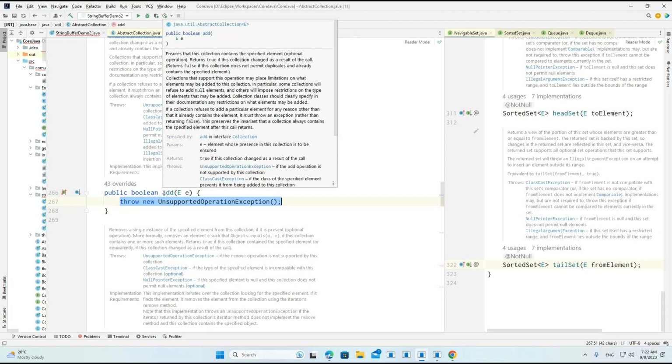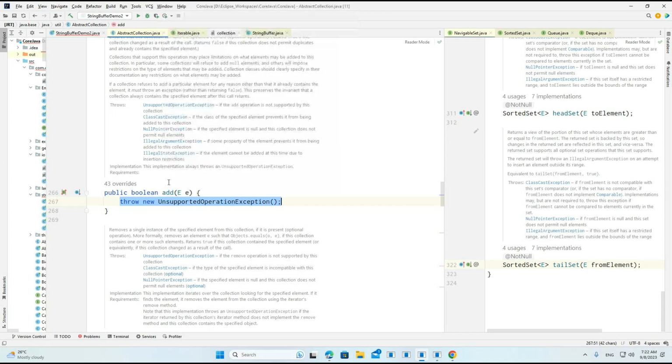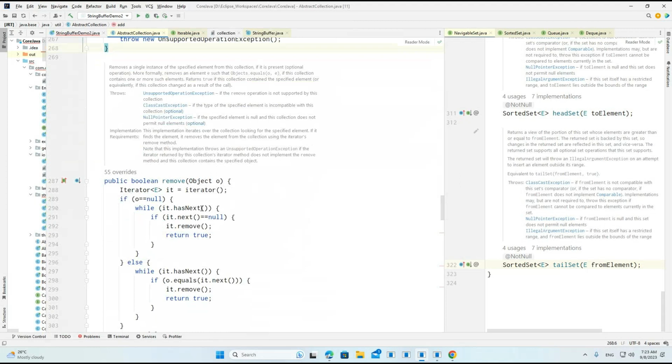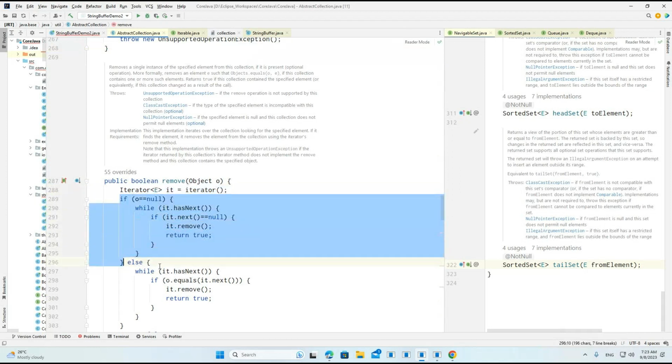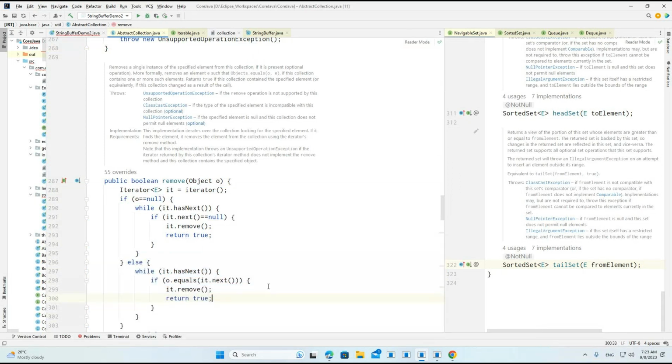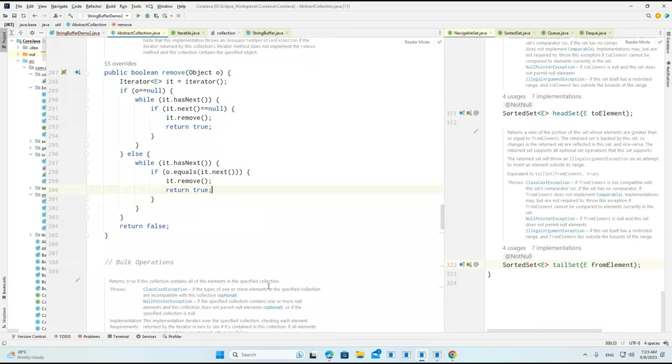Okay, so another important method. So here you can see the remove method. Here we are having an iterator, and if the object is null, we do this particular condition, and if the object is not null, we do this other condition. So this is what we need to understand here. These are about the remove method.